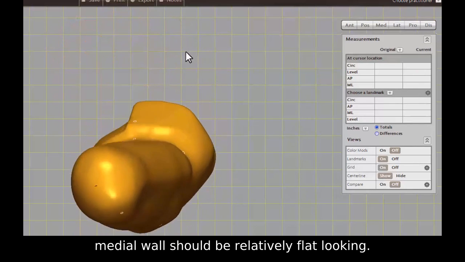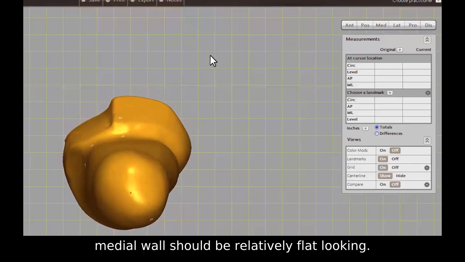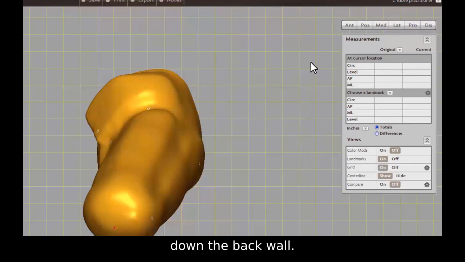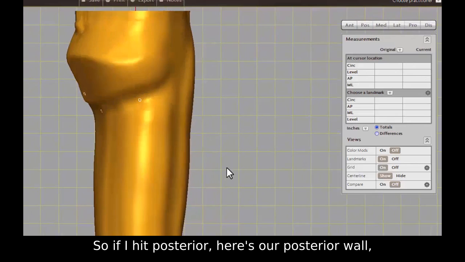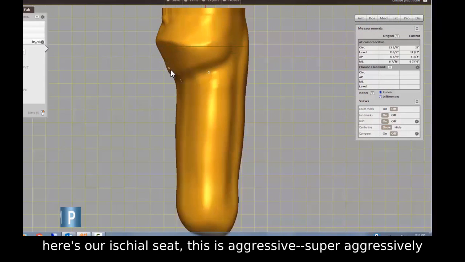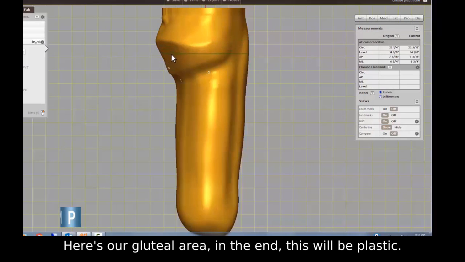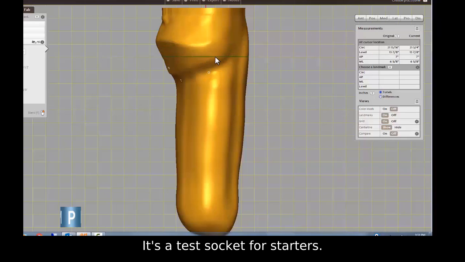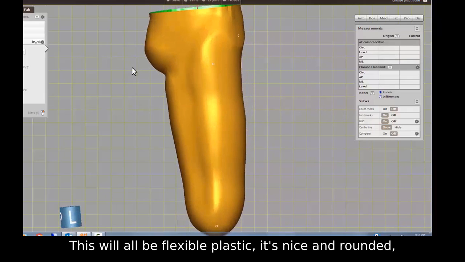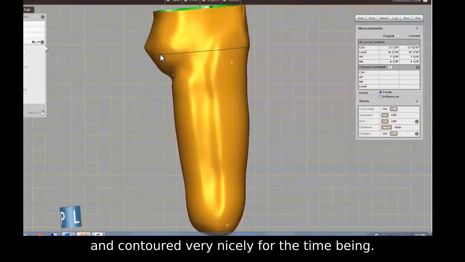Medial wall should be relatively flat looking. A very nice looking hamstring channel down the back wall. So if I hit posterior, here's our posterior wall. Here's our ischial seat. This is super aggressively high. Here's our gluteal area. Again, in the end, this will be plastic. It's a test socket for starters. This will all be flexible plastic. It's nice and rounded and contoured very nicely for the time being.